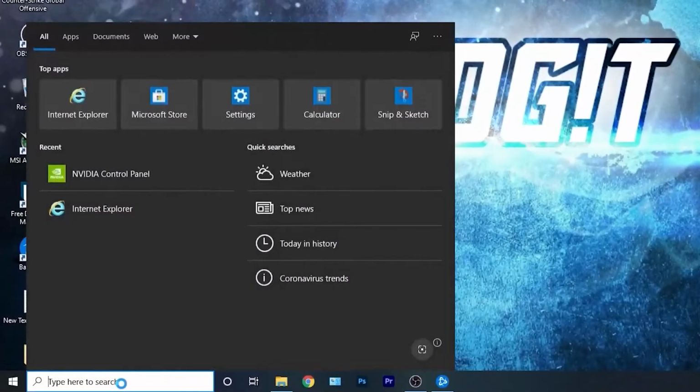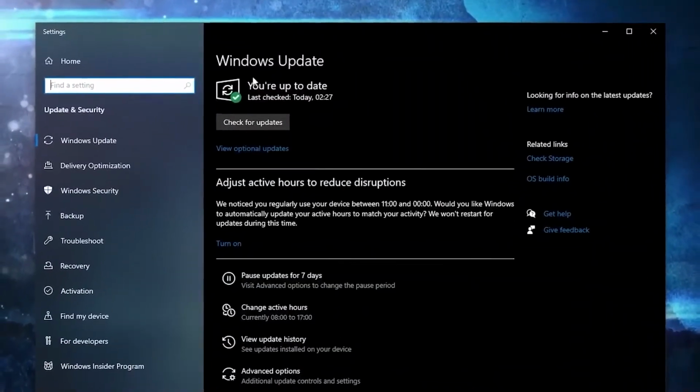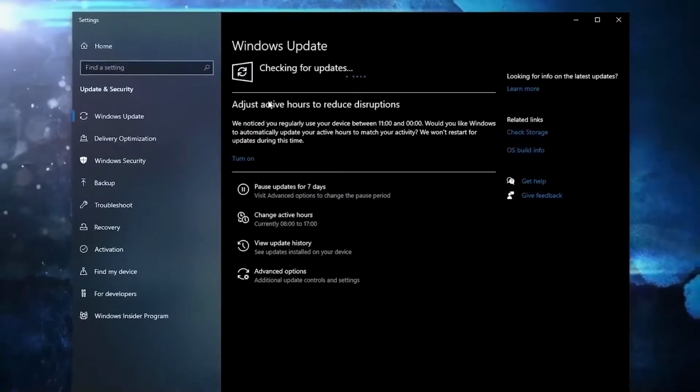Now you need to go here, type check, press on check for updates. Here you can update your Windows. Just press on check for updates and follow the steps to be up to date.